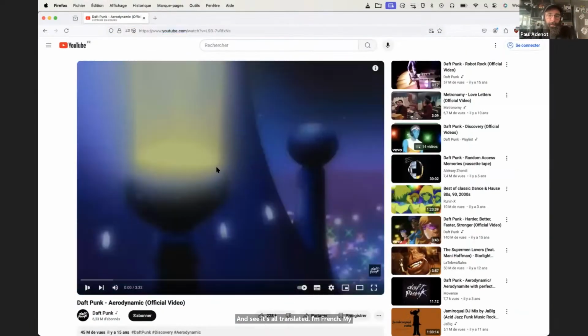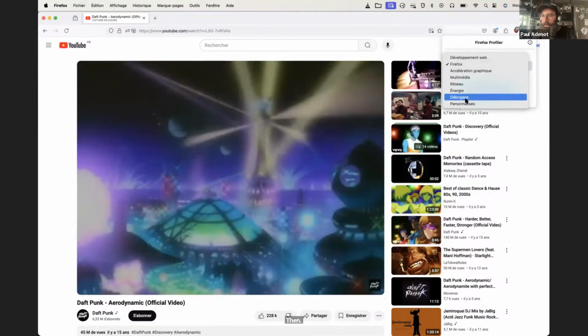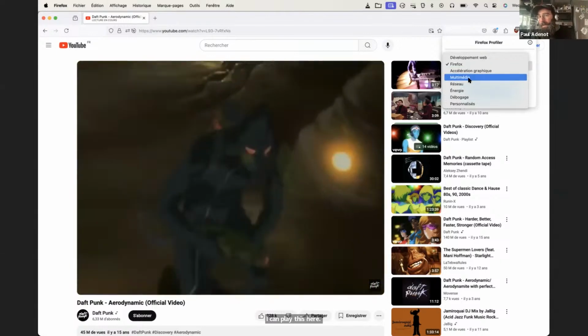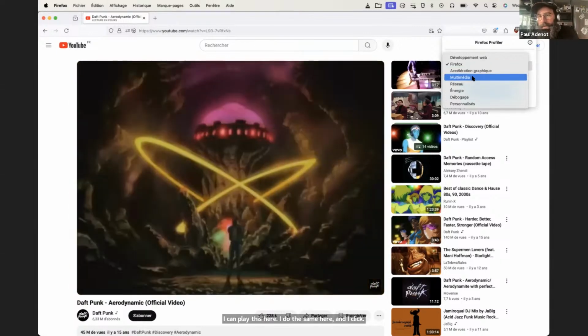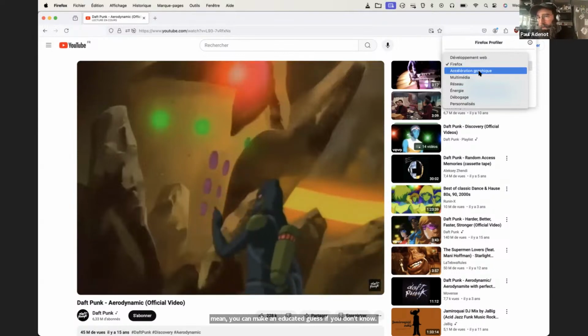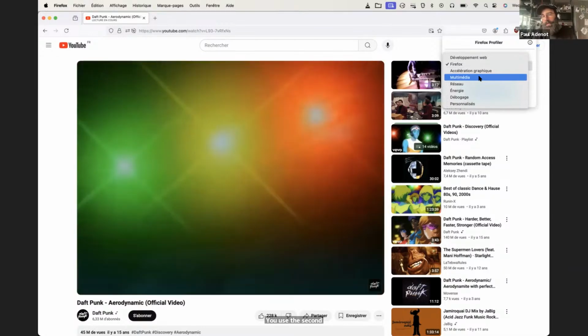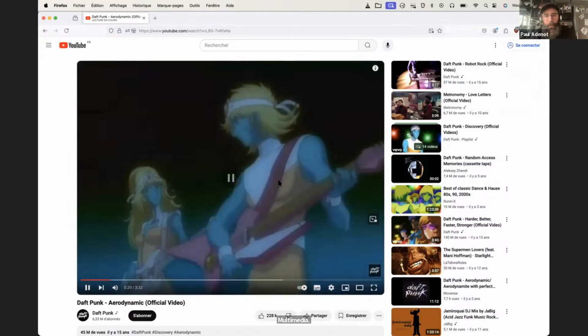Then I can play this here. I do the same here, and I click the one that suits the best. Usually, I mean, you can make an educated guess. If you don't know, you use the second one, Firefox, or if it's really graphics related, the second one, if anything is playing multimedia, right? Or called media in English. We've got those translated, so it should be easy for the person in their native language.